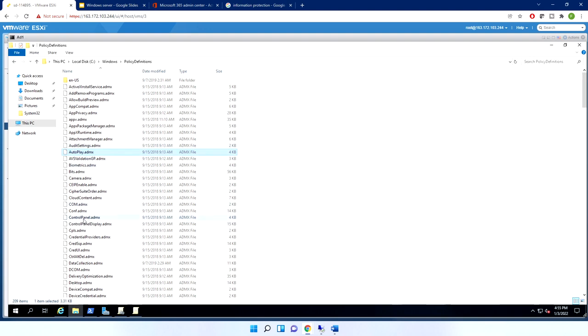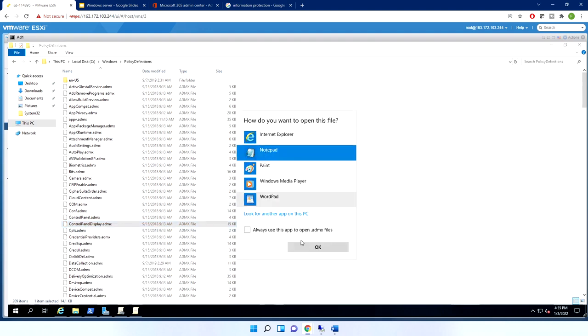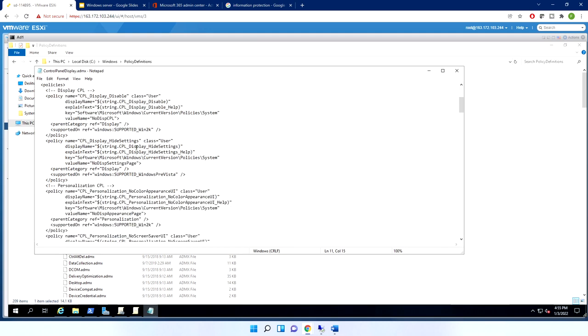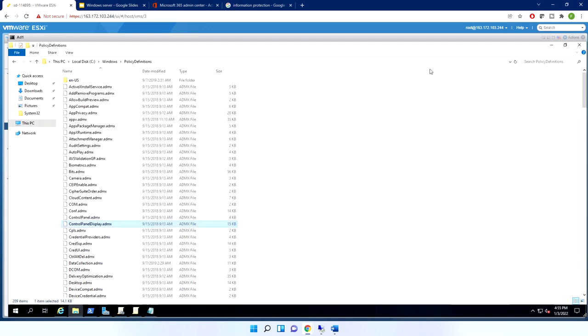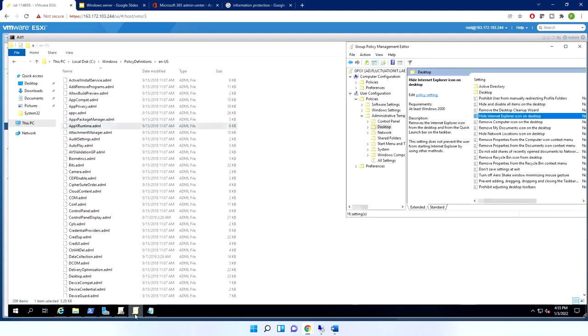So if you go in, for example, control panel display, and you open this ADMX here, you will see that it's only registry settings. Let's open it in notepad. You can see that it only specifies where in the registry it will be changed. You can see the key software with the value name here. It's like if you went on each computer one by one and changed it in the registry. I'm not going to go on 2,000 computers, of course. So this is the ADMX, and the ADML is the explanation.